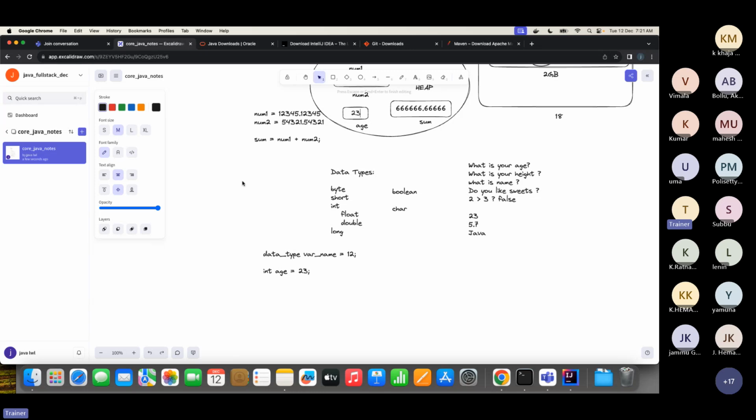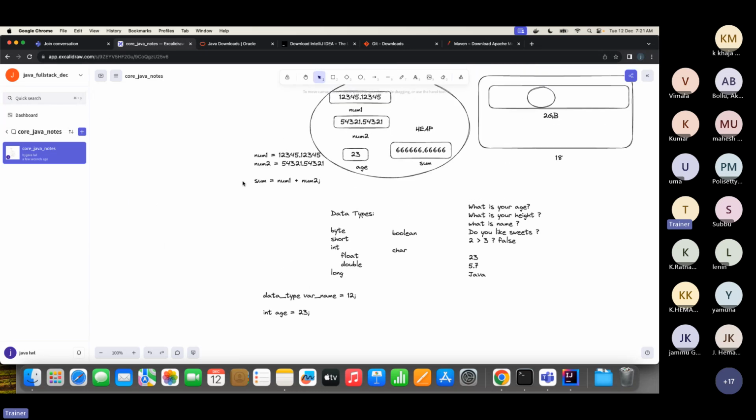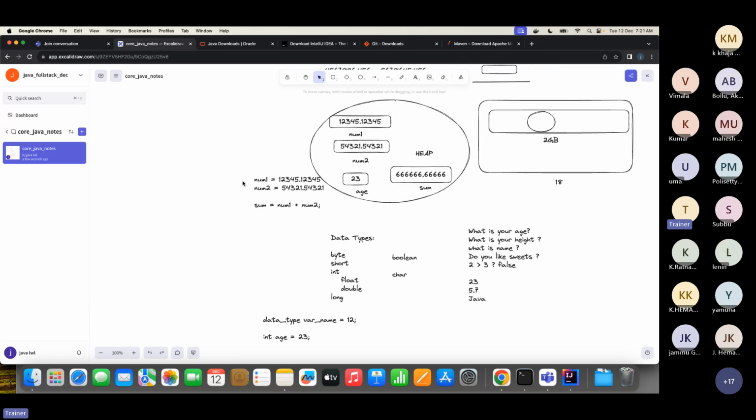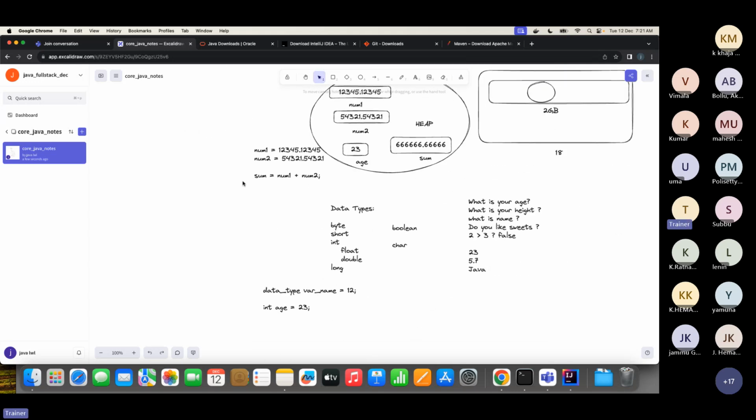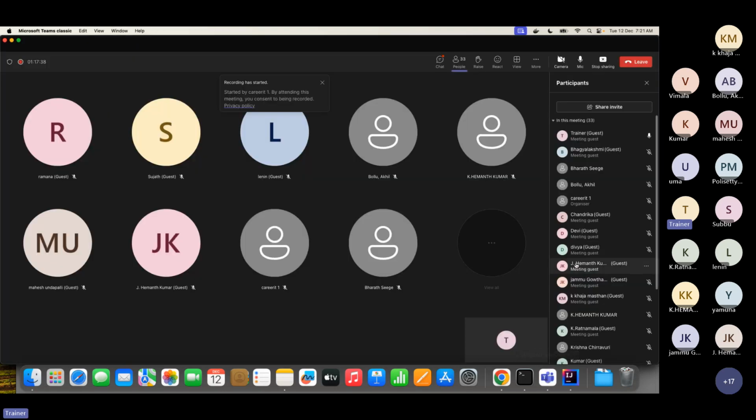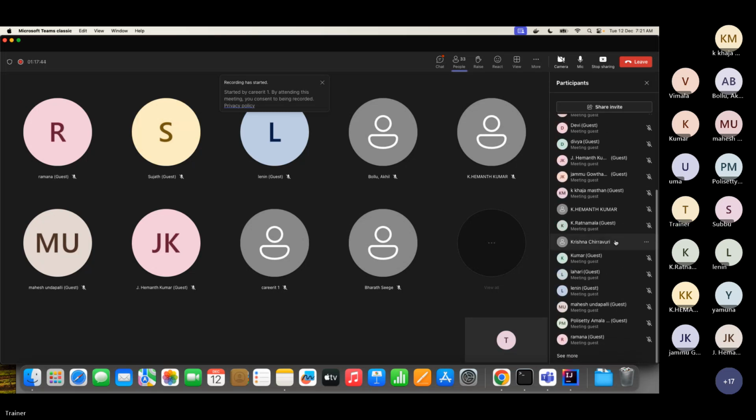How to declare these variables and how to write simple examples, we will discuss in the next class. Before I close the session, does anyone have any questions? I don't know how many people are there. So, any questions, guys?